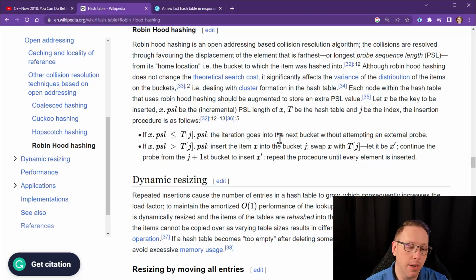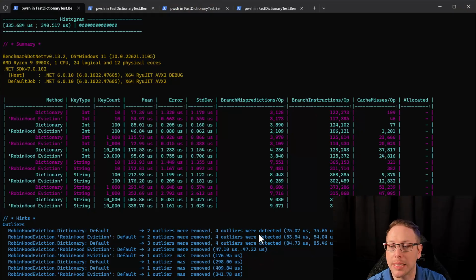Now, if we look at the performance results that we got from that, we see that our dictionary is currently faster than the .NET dictionary in every scenario. So we are faster for integers, for all different numbers of keys. We are faster for strings.